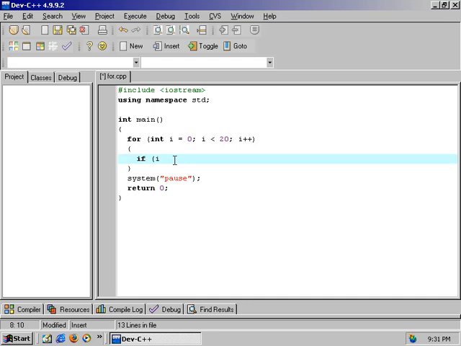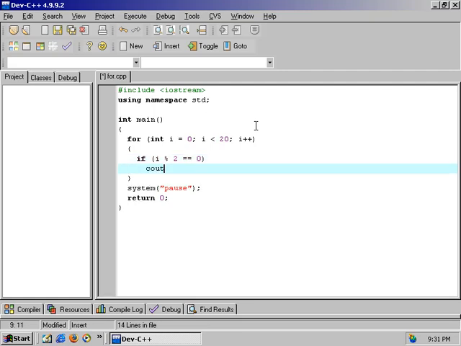If i mod 2 equals 0, cout i endl. Just for pretty sake, we'll also put i mod 2 in parentheses. It's not necessary, but it keeps things clean and the order of operations clear. Basically the mod operator gives the remainder, so we're saying if there is no remainder, it's divisible by 2. If there is a remainder, then it's not divisible by 2. The modulus operator itself is the percent sign, which is shift 5.